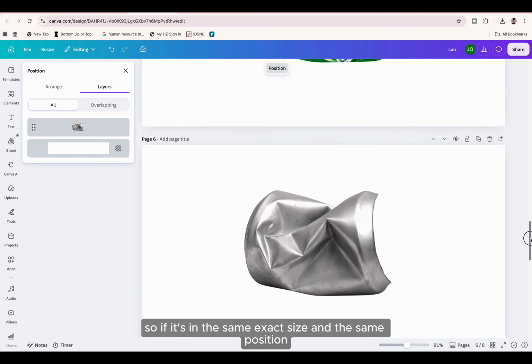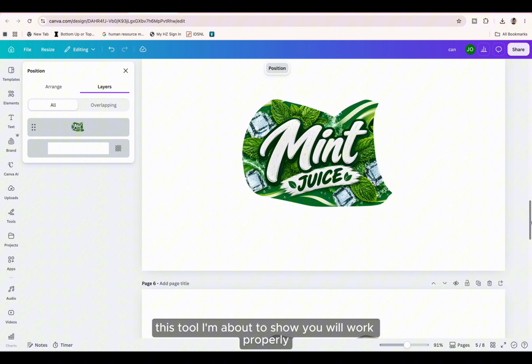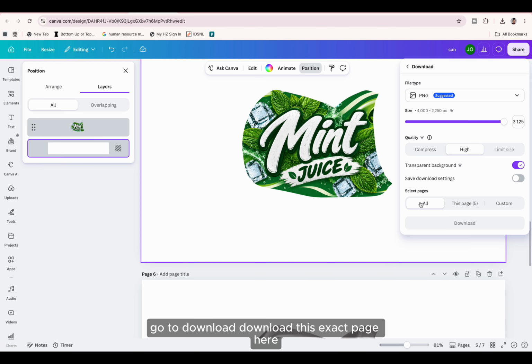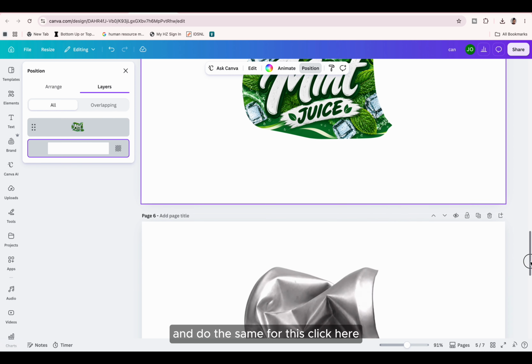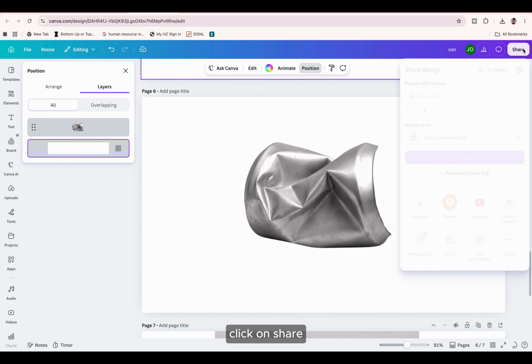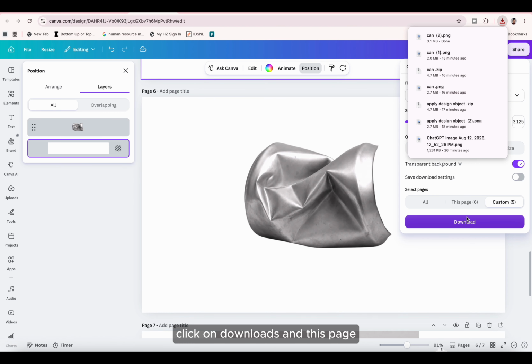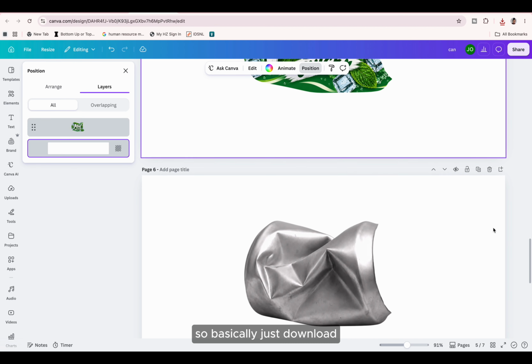So if it's in the same exact size and the same position, this tool I'm about to show you will work properly. So what we're going to do next, we download this, go to share, go to download, download this exact page here, and then click on the download button and do the same for this. Click on share, click on download and this page, download. So basically just download the two shapes separately, but make sure they are in the same place and the same position.